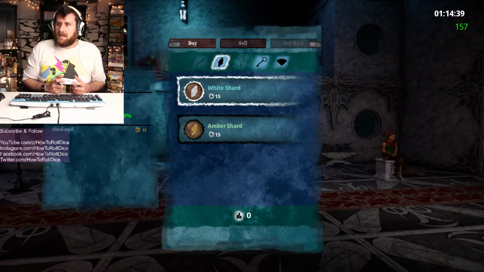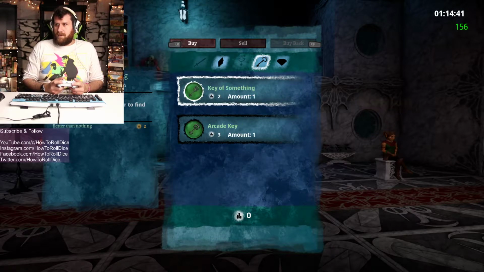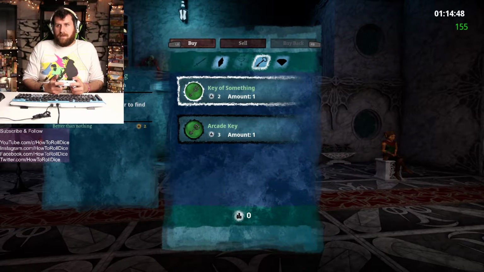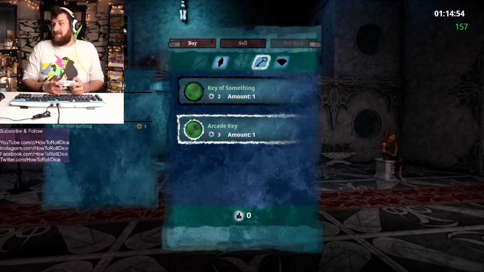She's got lovely songs to sing. Do we have categories? Oh, we do. Key of something. Arcade key. A key without a proper item description. Sometimes the lock is harder to find than the key. Okay. It looks like I have no money.